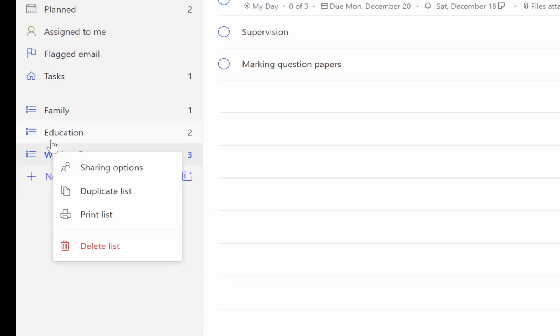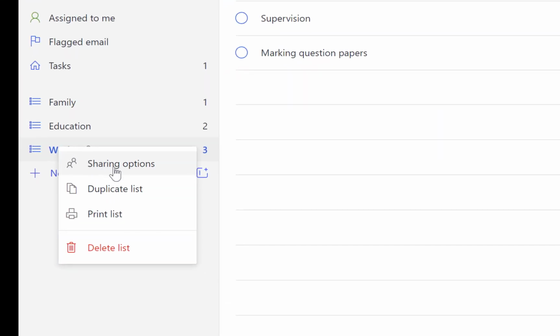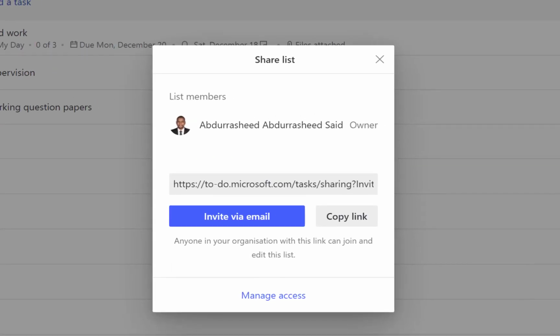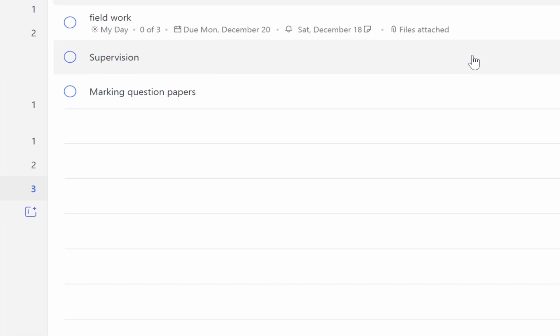Alternatively, you can come to the task or the list and right click, and you can see the sharing option, and you can duplicate the list or print the list if you so wish. You can duplicate, or you can click on sharing from here, and it will take you to the same place. So you can copy the link and share with people as well very easily.